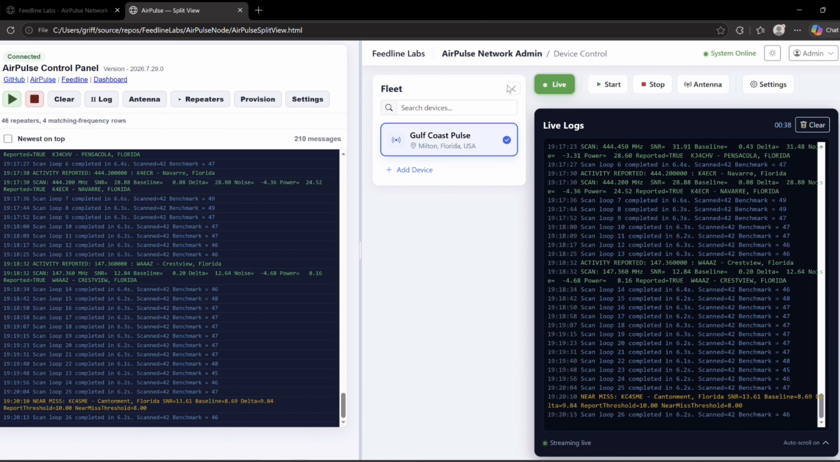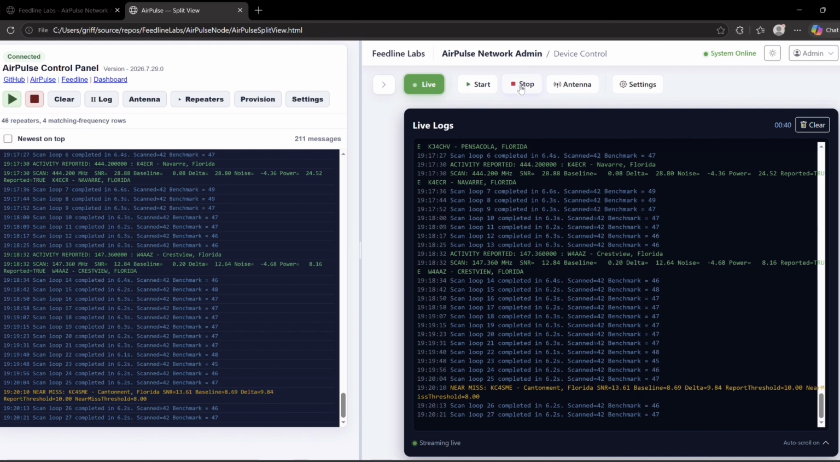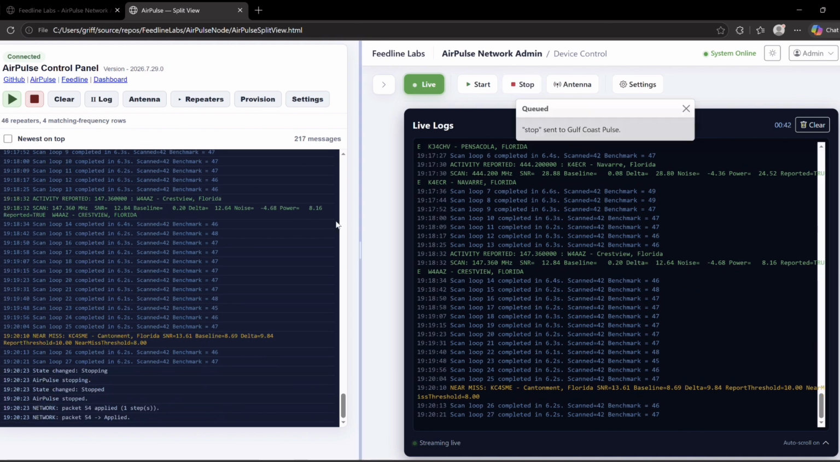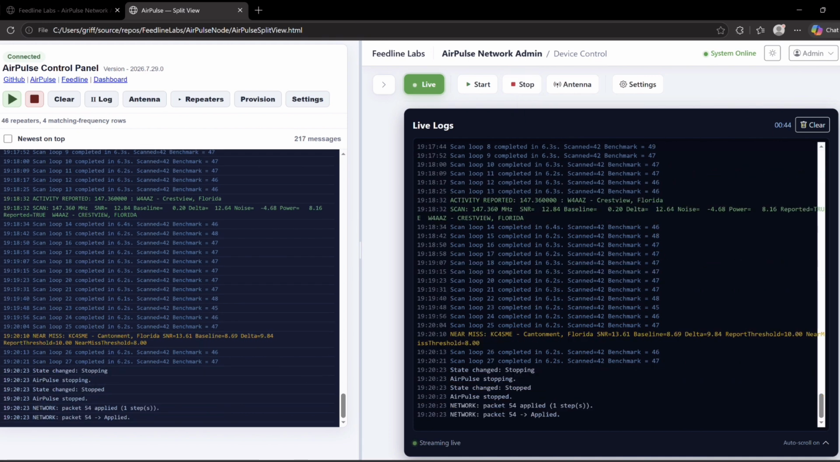Not only that, let's collapse this. I'm going to stop it. Watch when I hit stop. I hit stop. Look over here. It stopped. The log's going to get shipped over to Feedline Labs. Let's go into antenna mode.